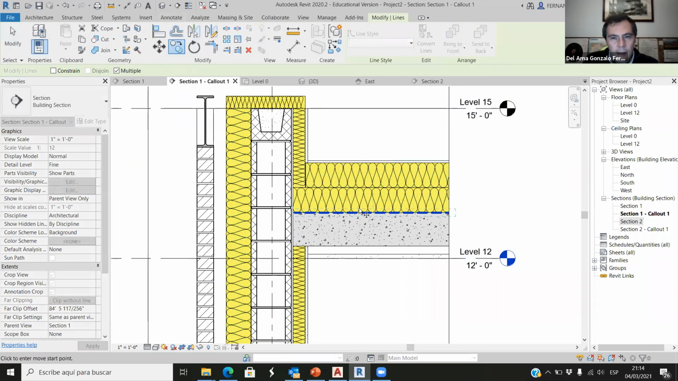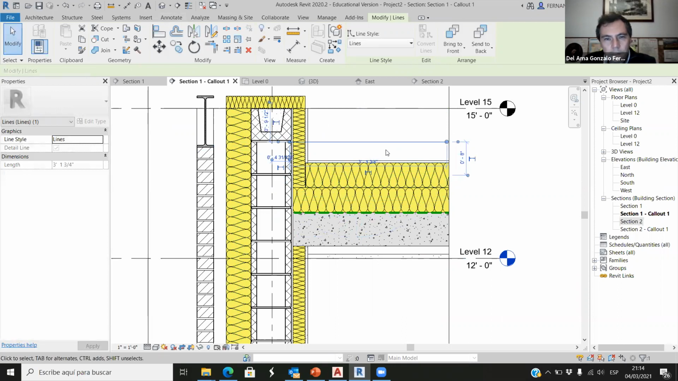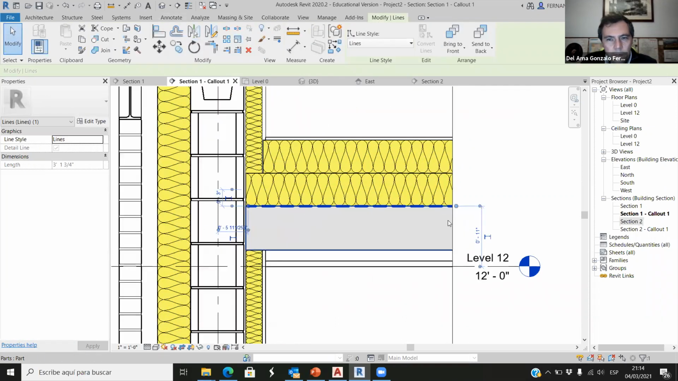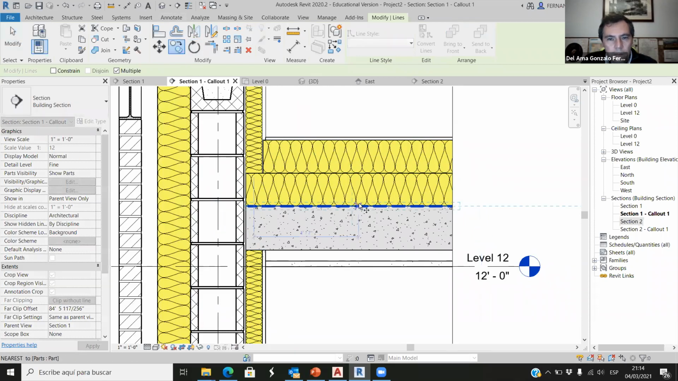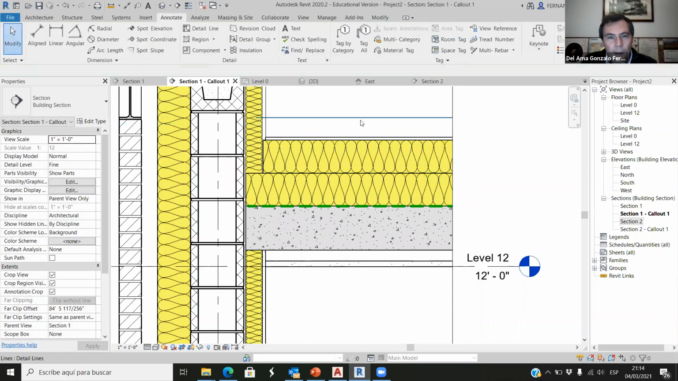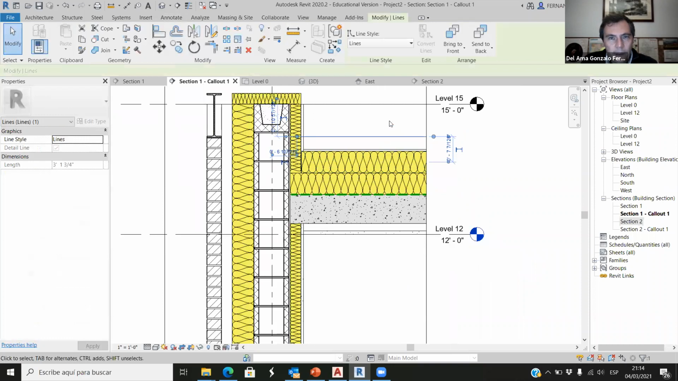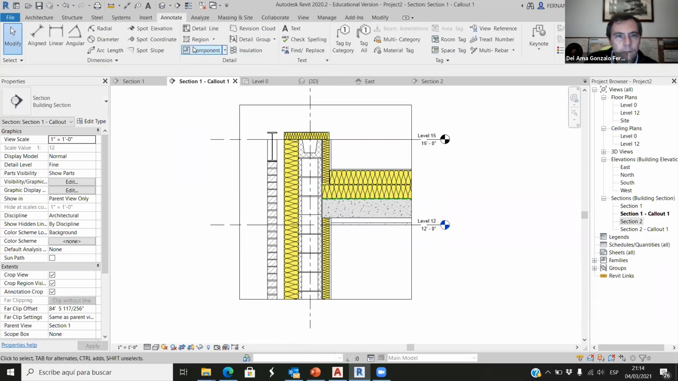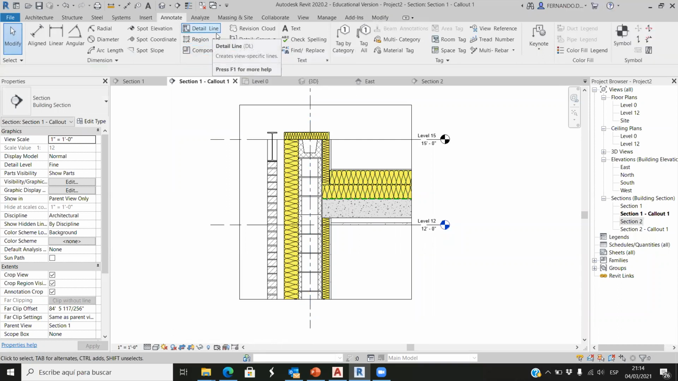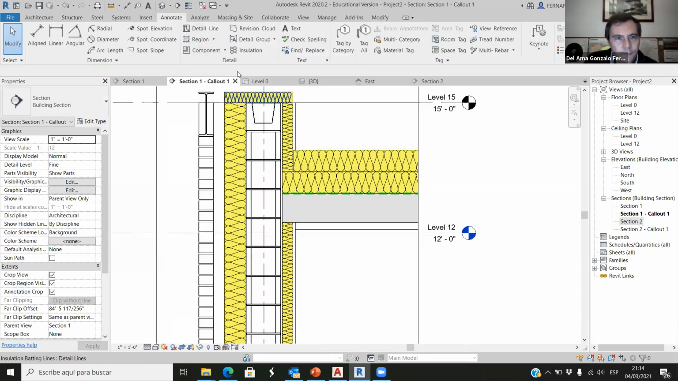And if we copy this line now, oh, hmm, interesting. We copy this line and it doesn't keep the properties. Yeah, I had to change it every time I drew it. I'm afraid we have to do that.